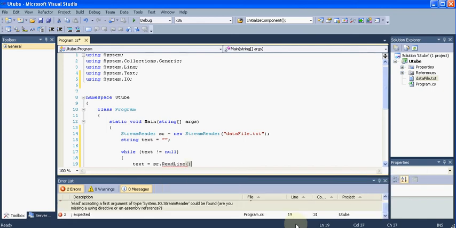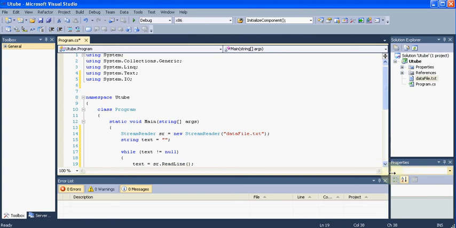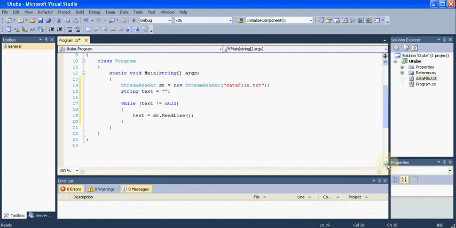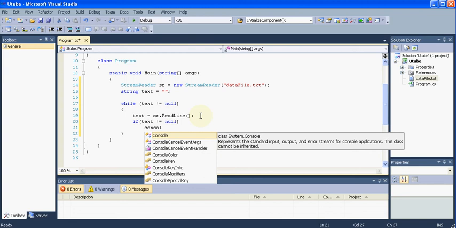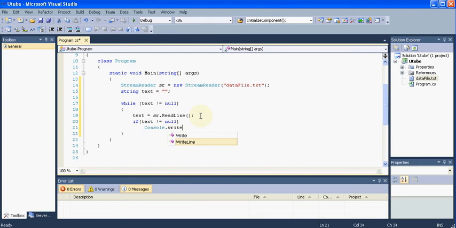dot ReadLine. What I am doing over here is reading the text from a file. And what is that file? That is the data file which we have given over here. We are reading that line by line, and each line I'm keeping in my variable text. If my text is not equal to null, I'm going to print my text. Done.